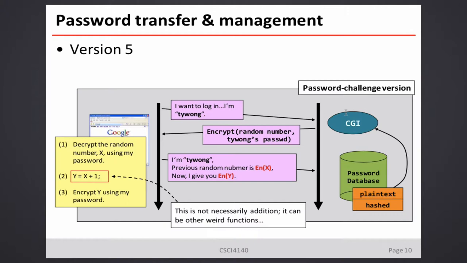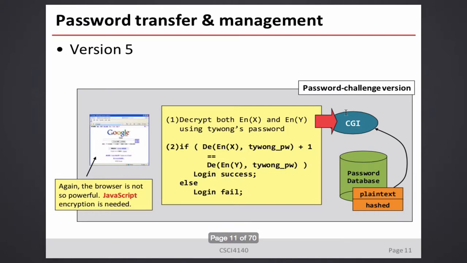Last job is easy. I send the encrypted Y to the server. The server will use your plain text password or hash password, depending on which side uses which. If this side uses hash, then the other side should use the hash. Then it decrypts and compares whether the decrypted form is X plus 1 or not. If yes, login is successful. If not, login is unsuccessful.